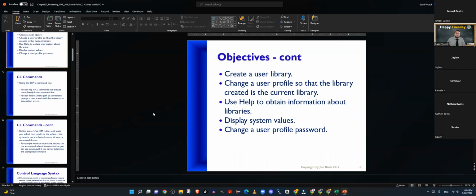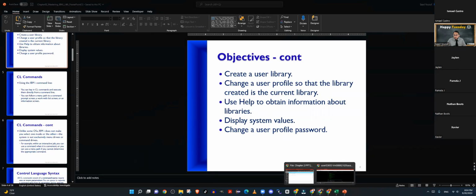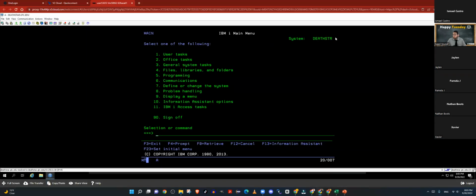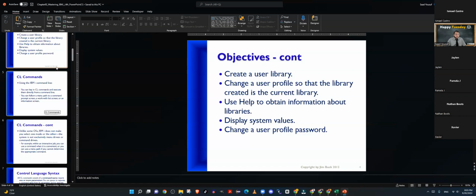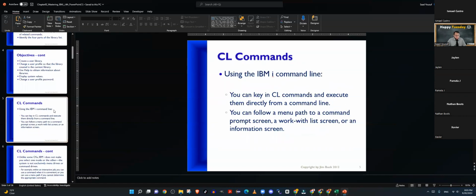Okay, so if everybody is in the system, you should be on the main menu once you log in. Now, as we start looking into the chapter, I am looking at page 44 in the book and slide number 5. Using the IBM i command line, you can key in the CL commands and execute them directly.